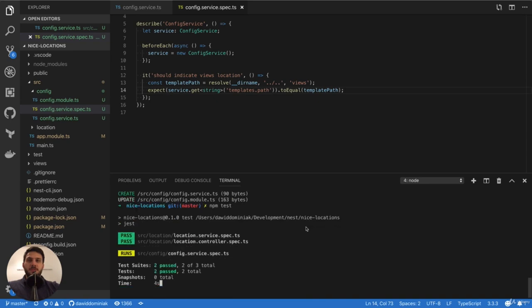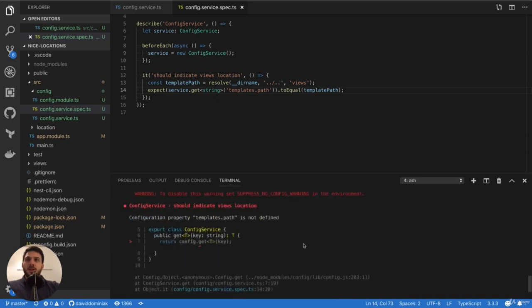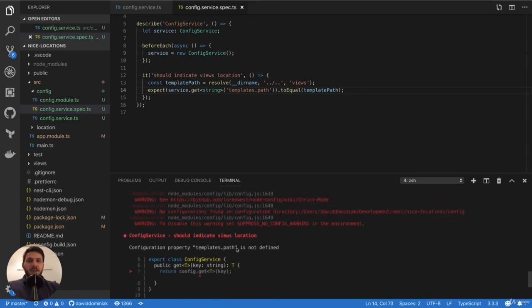npm test. And in just a moment, we will see. Right, the test is failing. That's because we didn't indicate the path. We need to create a config. We need to create a config file, especially.